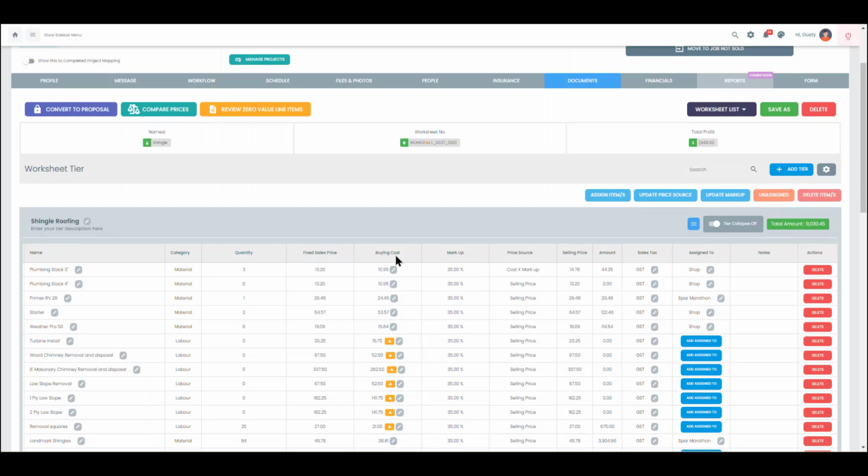The buying cost, which is the price you're typically going to pay from a supplier. The markup, if you want to sell this product for a cost times markup. Your pricing model, whether you want to sell for the selling price that you've got in the system, or you can change to a cost times markup model, which is going to take your buying cost times your selected markup to give you your final selling price to the customer.